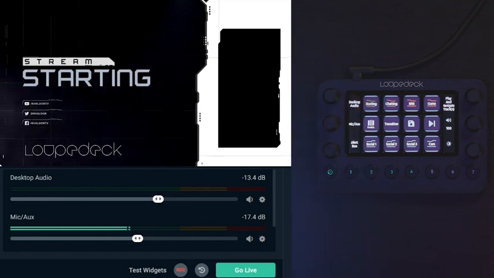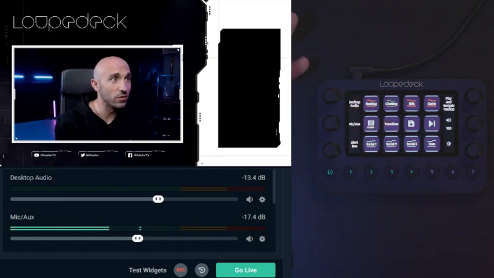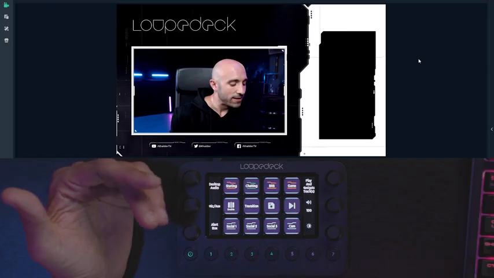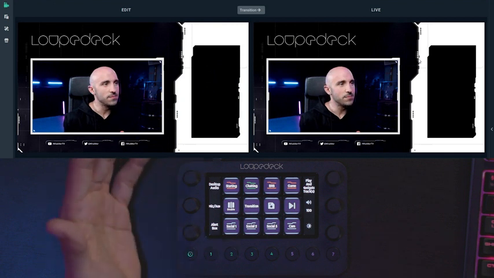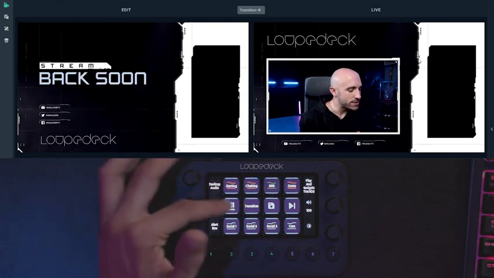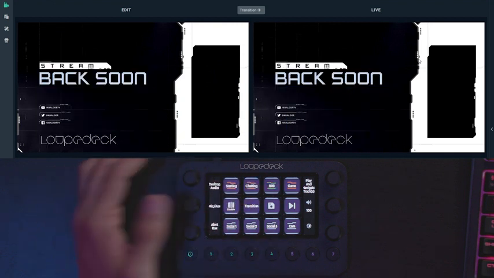But if I go into the second page, there's already a lot of scenes predefined that I can simply jump through. Then I have my starting scene. I can go straight into also my camera scene. And it also allows me to use the studio mode. So in case that I want to prepare the next scene, I can simply enable that, prepare the next scene, and then push it live just a second later.